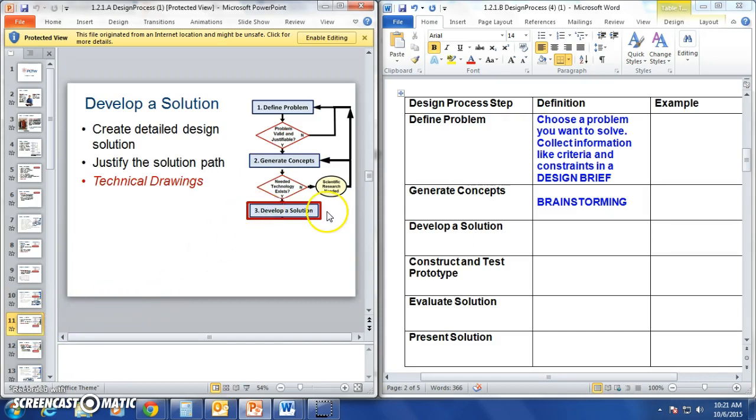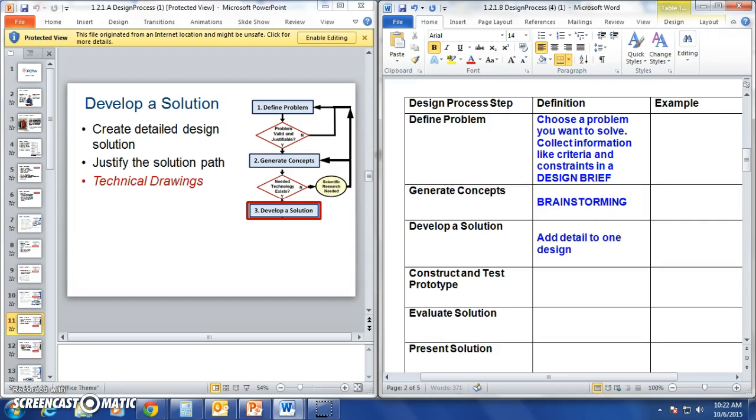Now, developing a solution. Since we used our design matrix, we chose one that we want to go further with. And this is where we're going to add detail. Add detail to one design.